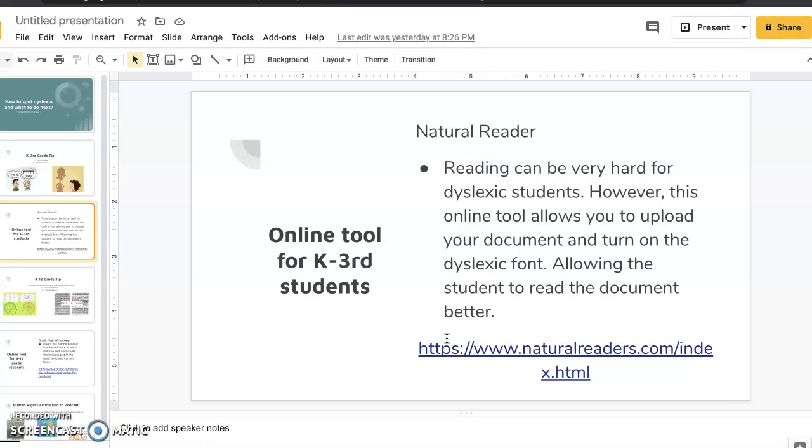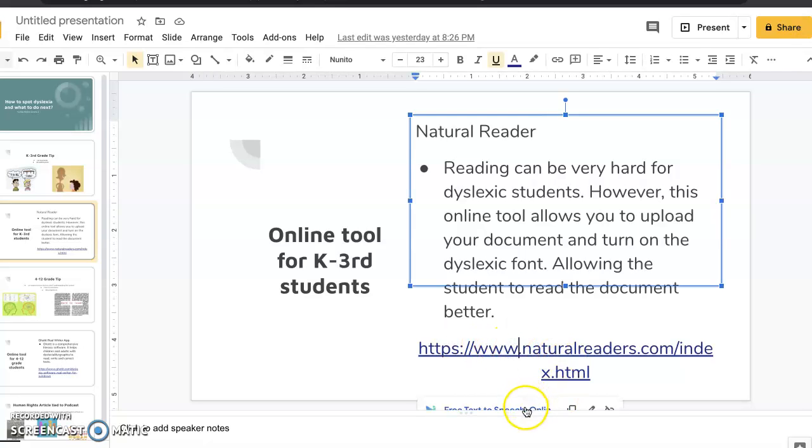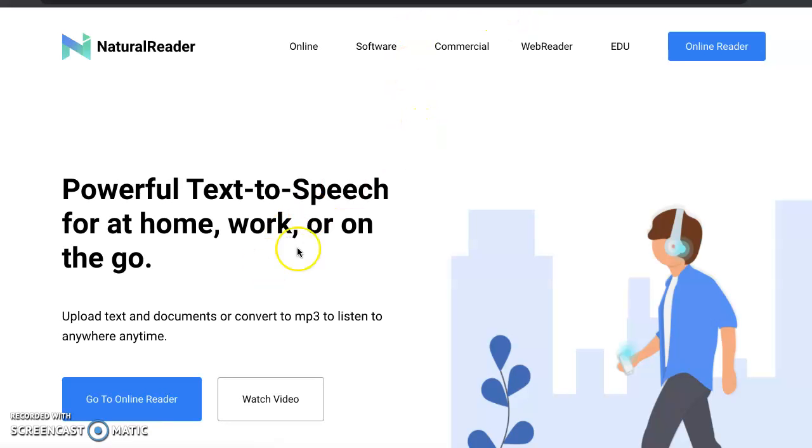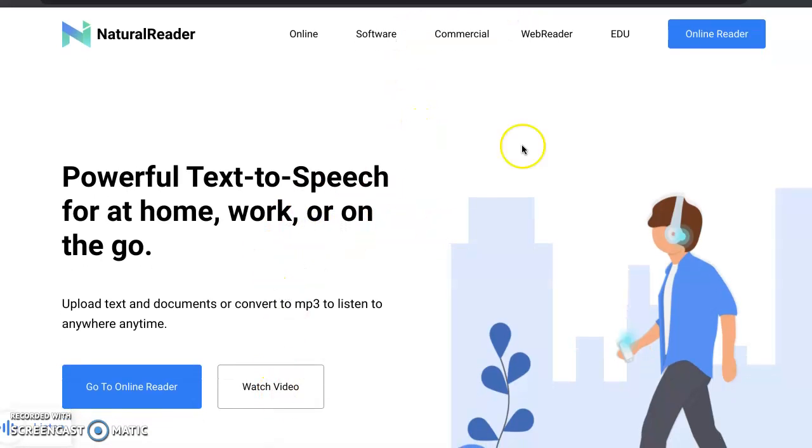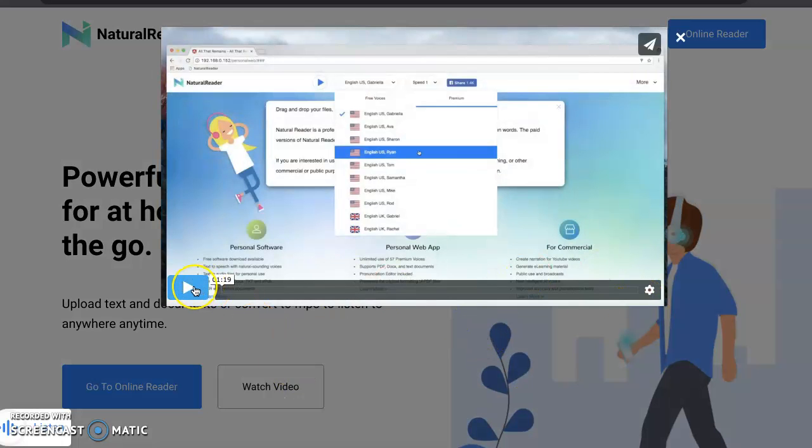I chose this because reading can be very hard for dyslexic students. However, Natural Reader allows you to upload your document and turn on the dyslexic font, allowing the student to read the document better. And this link that I'm going to be taking you to will be able to provide you with everything you need to know on how to use Natural Reader. So here's a video that will show you exactly what to do.